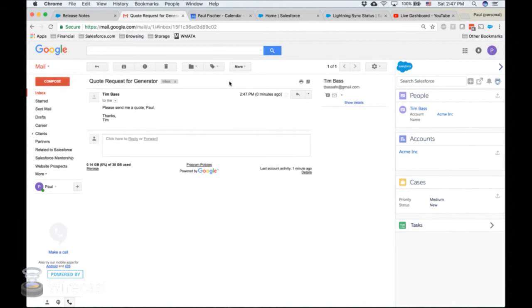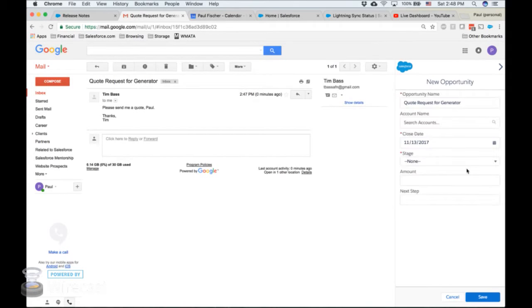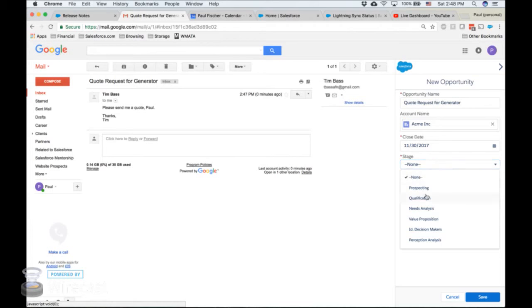So I received this inbound email from Tim. Maybe the first thing I'll do is to log that inbound email to Salesforce. I could even create a new opportunity from within Lightning for Gmail. And as you'll notice, the subject line gets automatically added as the name field in this opportunity. We're going to attach this to Acme, which is Tim's account, and we'll put the close date as the end of the month. And we'll just put this in a needs analysis stage, and we'll say it's 50,000. Okay, so let me go ahead and save that opportunity.